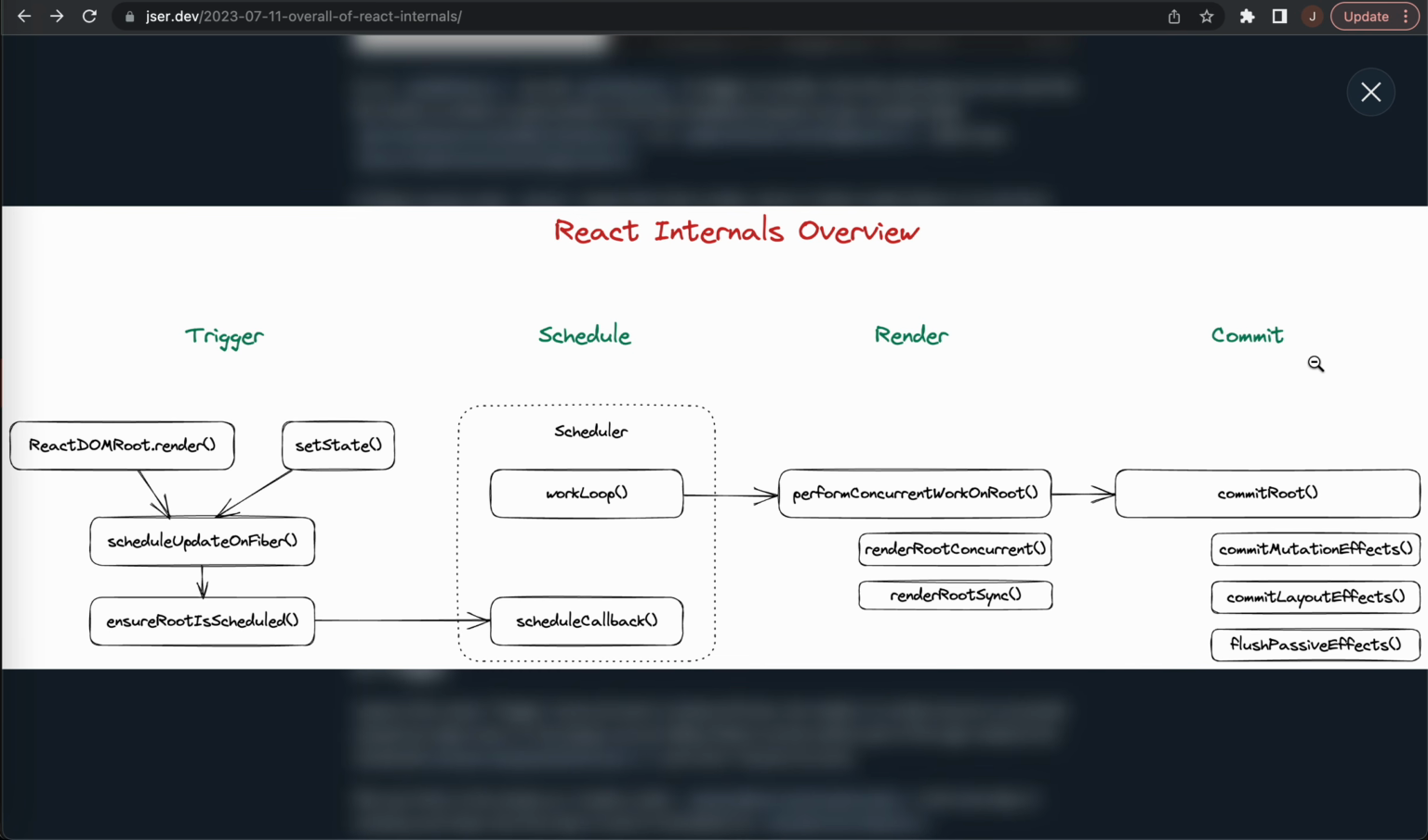The commit phase is synchronous. There is no concurrent thing. Commit, as the name implies, will commit the changes to the host DOM, and inside of it you commit the mutation effects, which is updating the DOM. If after the calculation it's a deletion, we will delete the nodes. If it is an insertion, we will commit the placement.